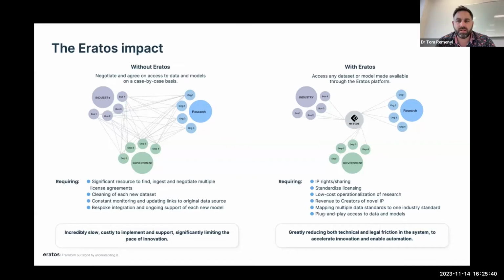With Eratos, everyone comes to an Eratos platform and all of that is handled. IP rights and sharing is all well agreed. Standardized license agreements that everyone can just tick. Think about logging into the Apple marketplace and buying something. You don't have to worry about the licensing agreements. You just have to say agree. So it's about having those types of things set up so it's all standard. It massively lowers the cost of operationalizing research and particularly of managing teams.